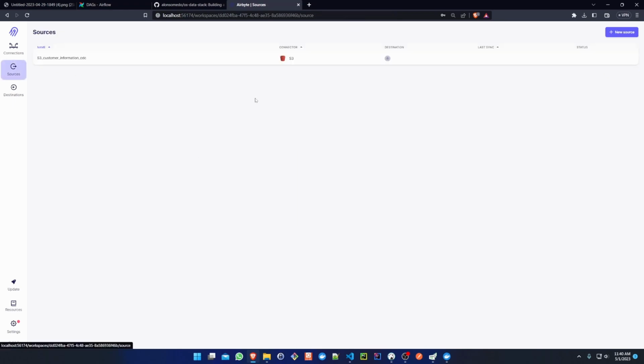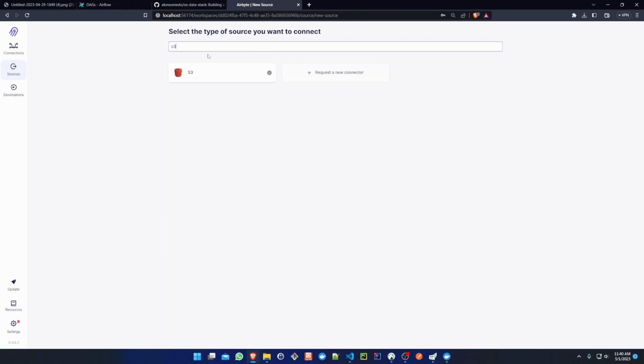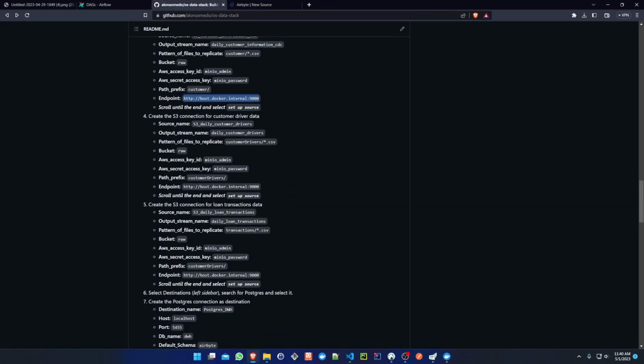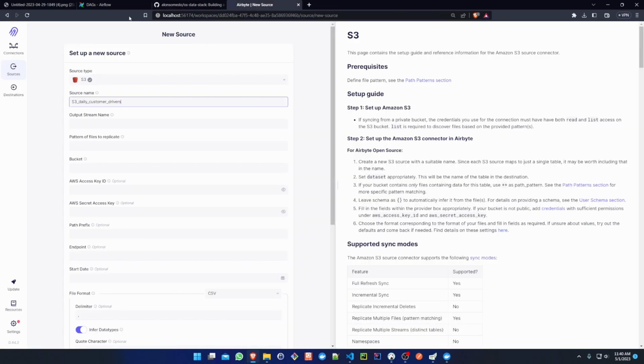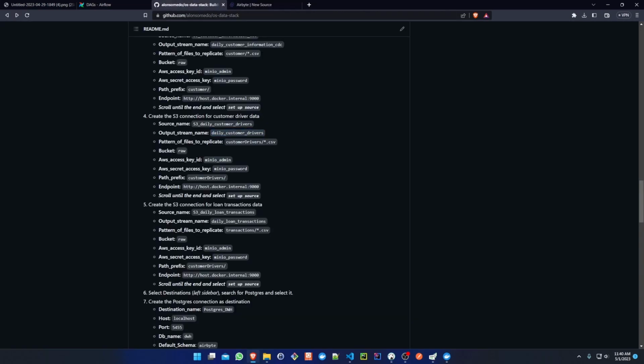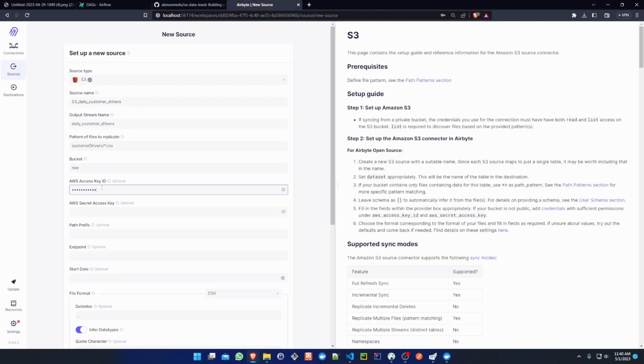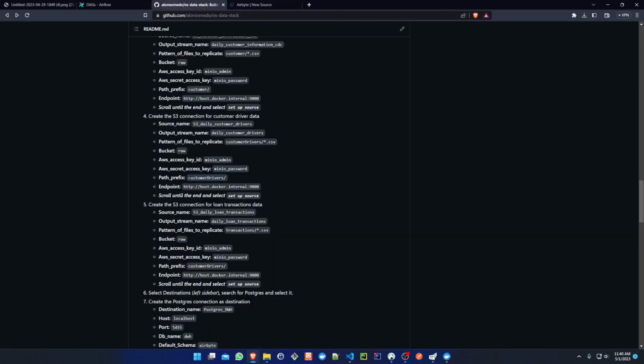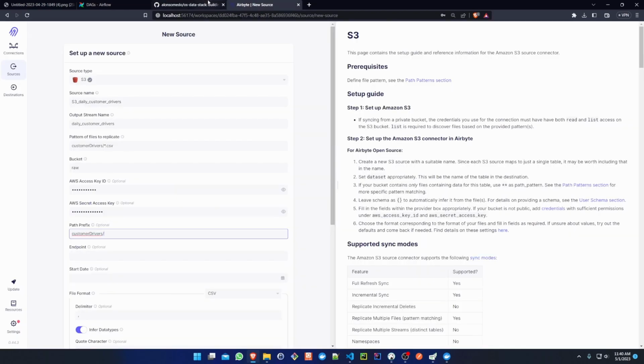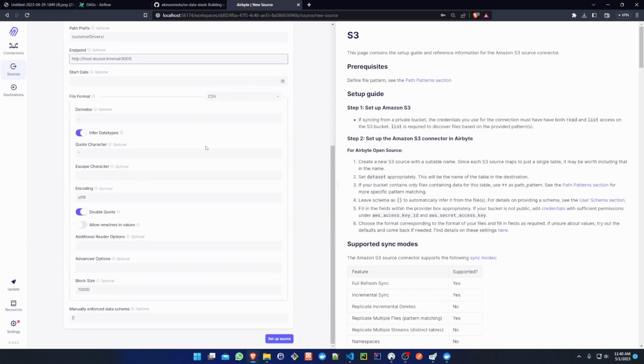Okay, that's nice. We are going to repeat this step twice. Now for the daily customer drivers. So daily customer drivers here. Pattern to replicate. Raw. Minio admin. And minio password too. Path prefix. And the endpoint again. We don't move anything here.